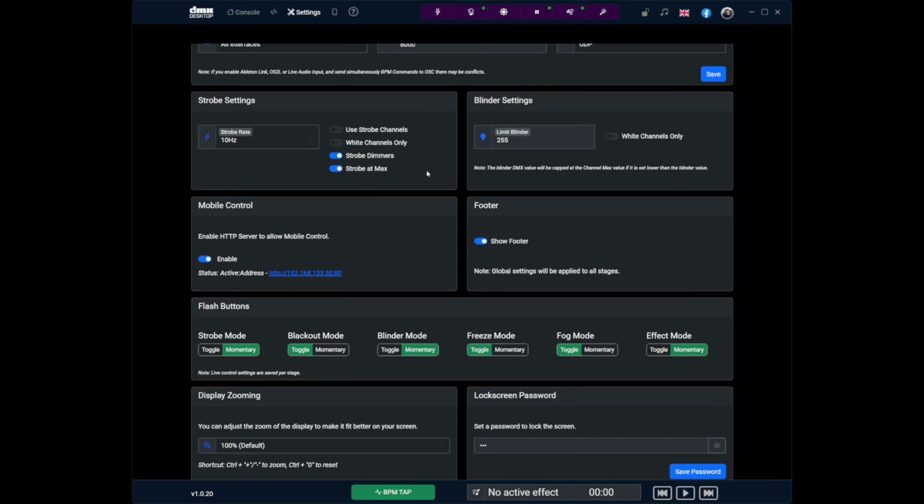Strobe dimmers is basically where there are no strobing channels available, and it can actually fluctuate those RGB or W channels, or even a dimmer channel. For example, if you have a moving head with a dimmer that doesn't obviously have RGB because it's got a color wheel, you can't strobe by moving a color wheel, but you can switch the dimmer on and off quickly, and that's going to enable that.